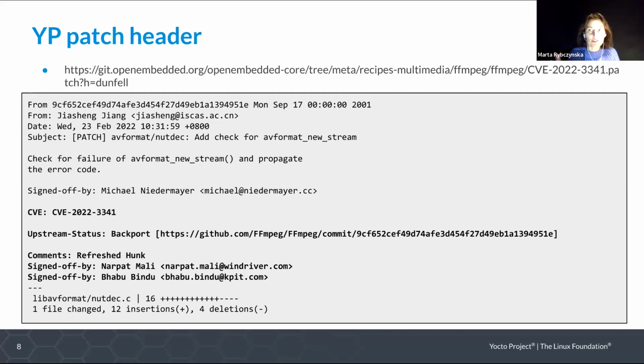The same patch in the Yocto project looks like that. And you have in bold the information that has been added. We have the CVE tag. We do the CVE, space, and the CVE number. We recommend to add the upstream status. In this case, it's a backport with the link to the actual commit. And then the signed off by the people who backported the patch.